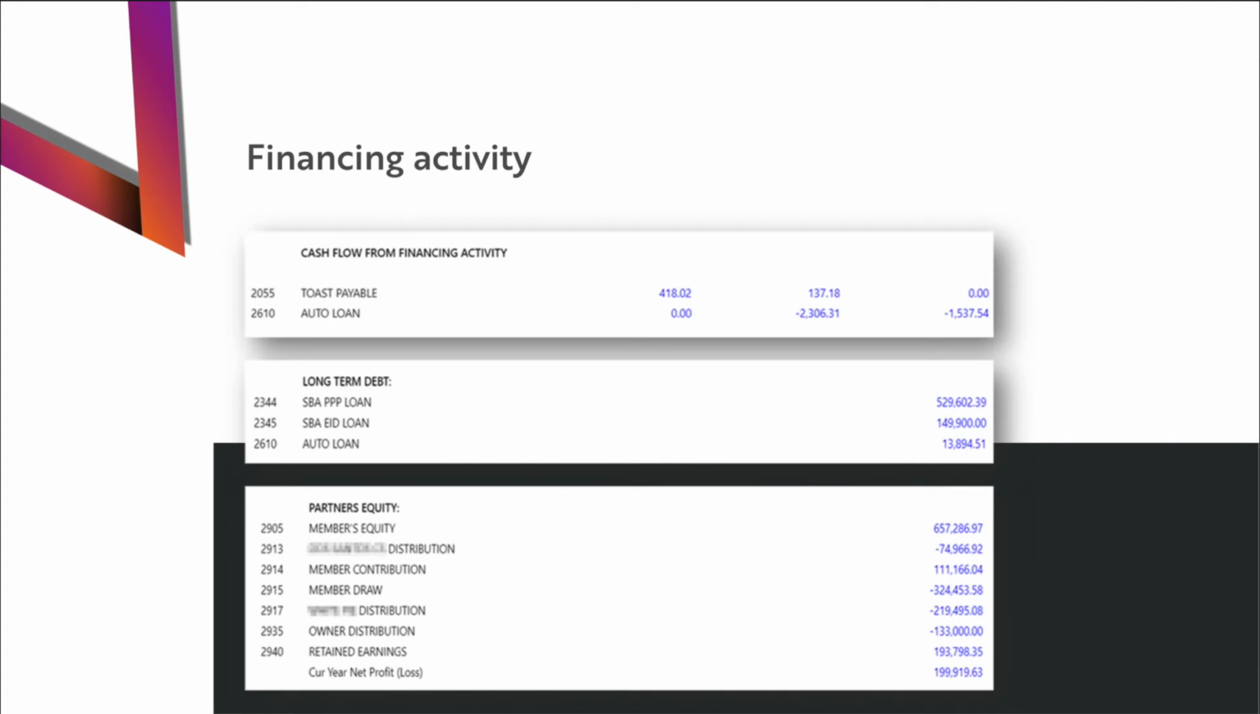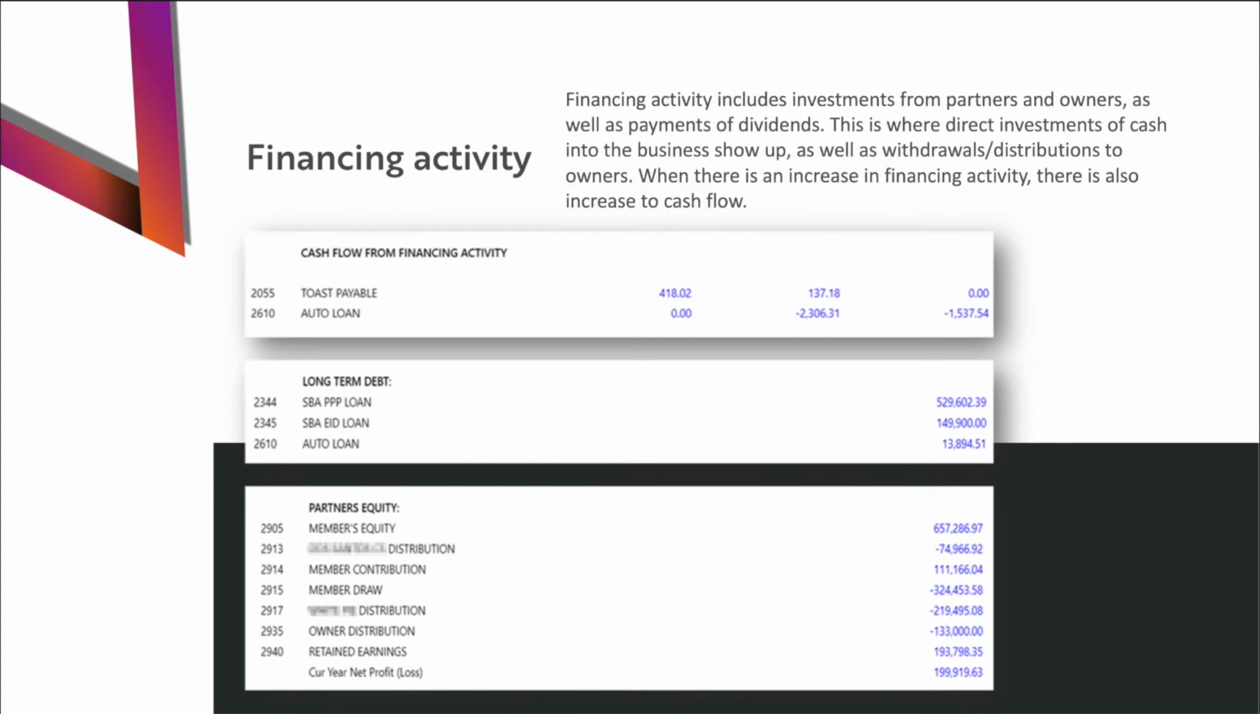Financing activities. Investments from partners and owners, as well as payments of dividends. This is what's all going to constitute financing activities. This is where direct investments of cash into the business show up, as well as withdrawals or distributions to the owners. When there is an increase in financing activity, there is also an increase to cash flow.